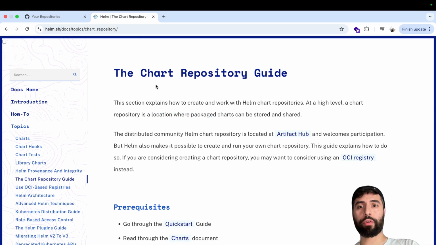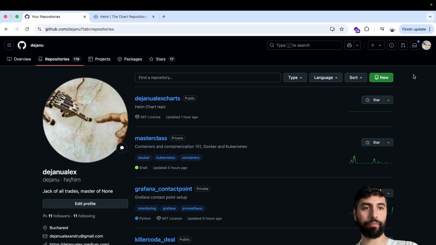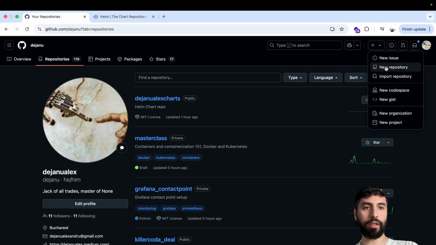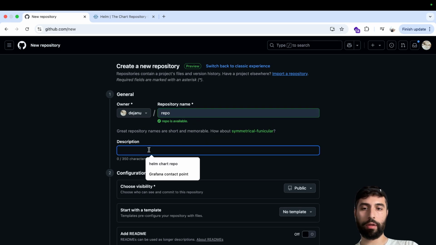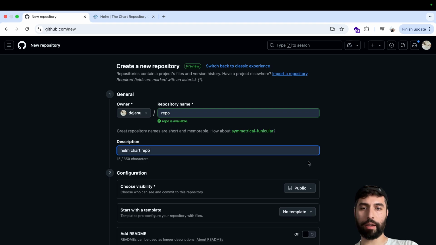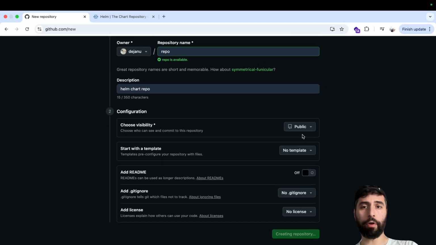So today we're going to create a Helm chart repository using GitHub. A Helm chart repository is a location where packaged charts can be stored and shared. First things first, we need to create a new repository. Let's call it repo. You can call it whatever you like. In my case, I'm going to go for repo.